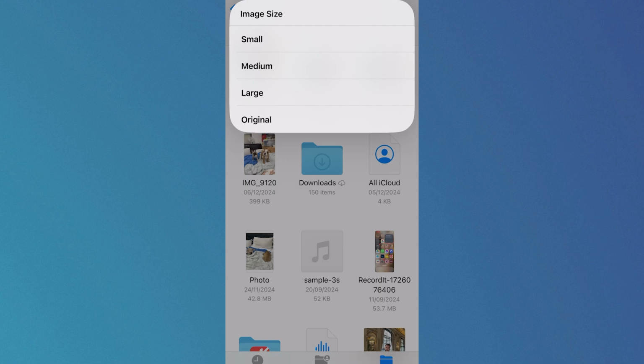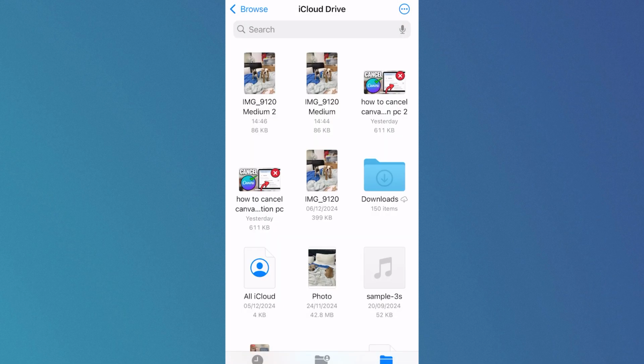Now for a healthy balance between reduction and image size, I'm going to select medium. And as you can see, my original image size was 400 kilobytes. And just by converting that, it's reduced it to 86 kilobytes. And it's as simple as that, guys.